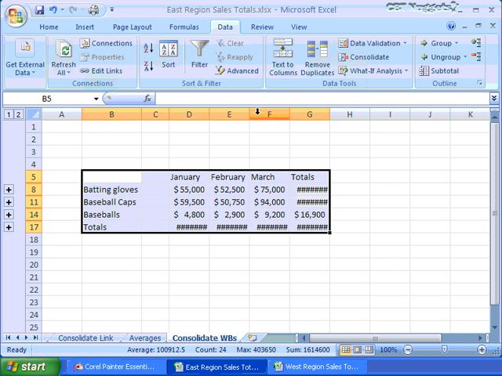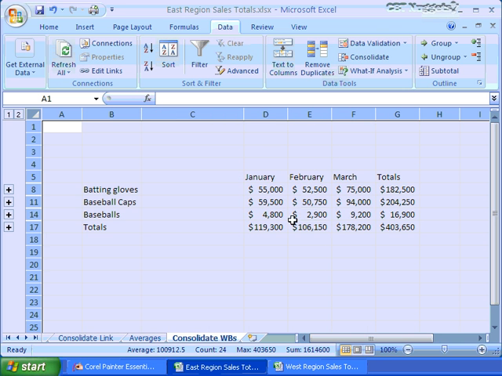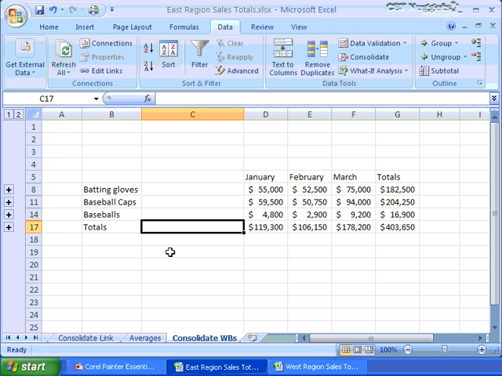I'm on my Consolidate WBS. I'm going to do some resizing of columns here. By the way, if you select all and then click on the outside, it will resize all of the columns to accommodate the largest value.